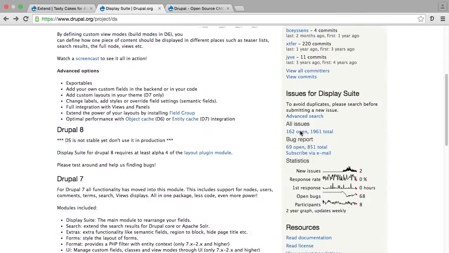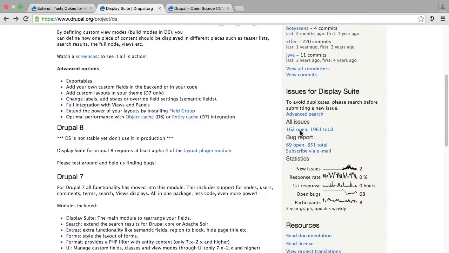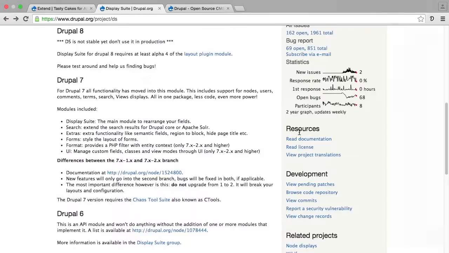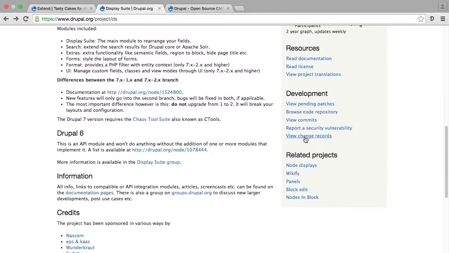Going back to the project page, the other thing that you'll find here in this right sidebar are links to documentation. This is also extremely helpful. Sometimes you'll find links to examples or demos. You'll also find links here to related projects.